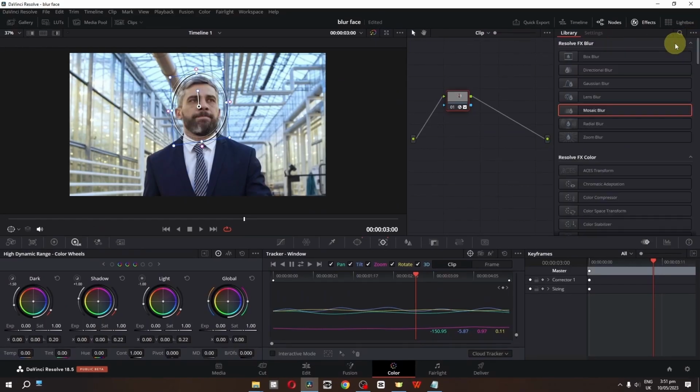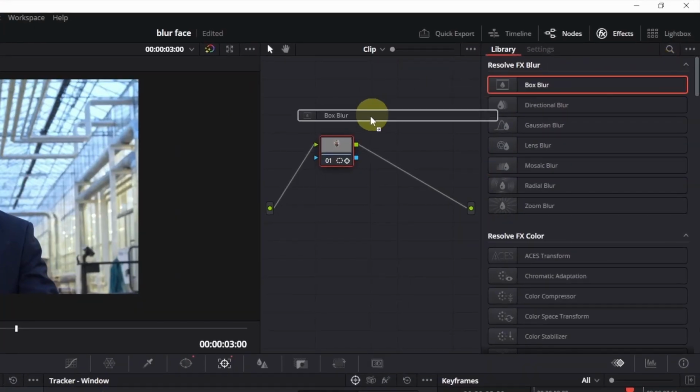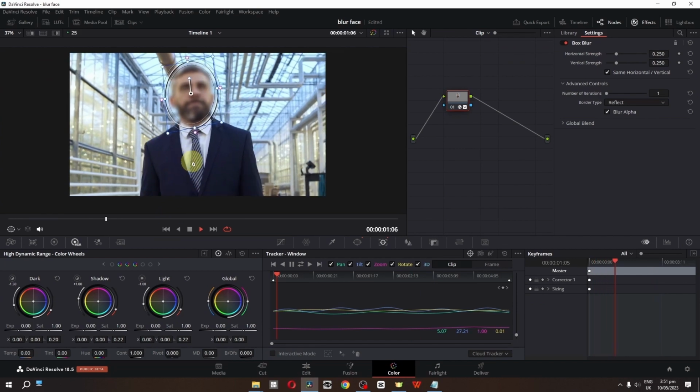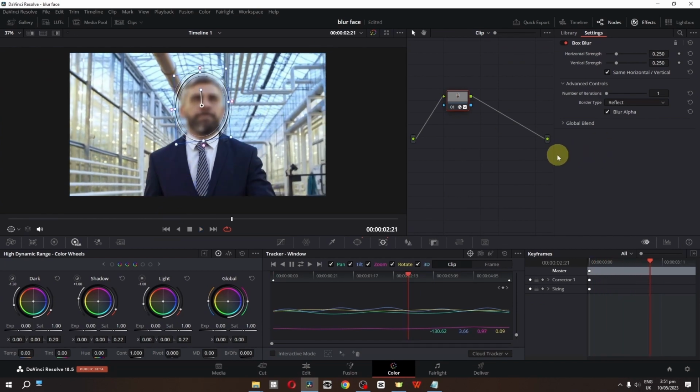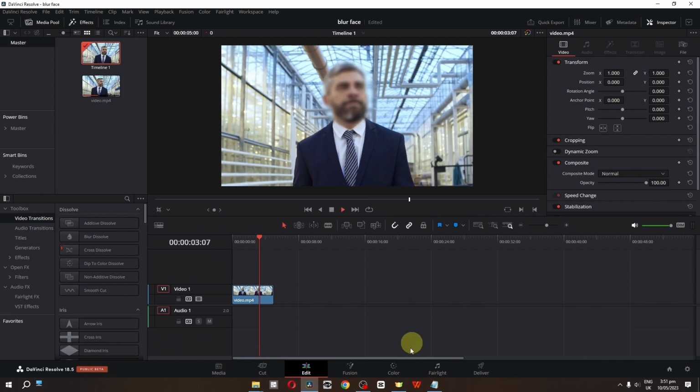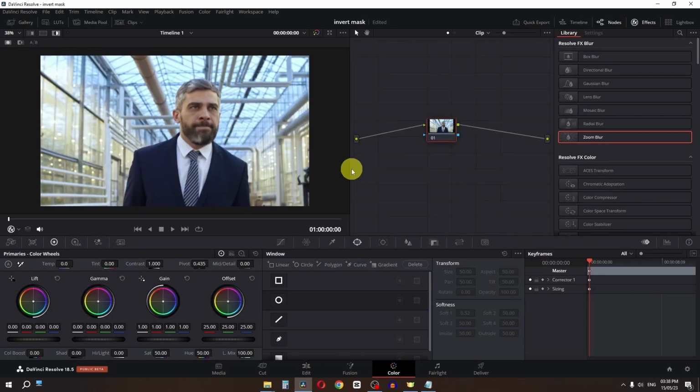We can also delete this effect, and we can drag a different effect on top of this node, and now if I play this video, as you can see, now we have this blur effect. So you don't need to add an alpha output in order to show this output in the edit page. If we go to the edit page, as you can see guys, we have the same output as we seen in the color page. Now we can also invert the mask.